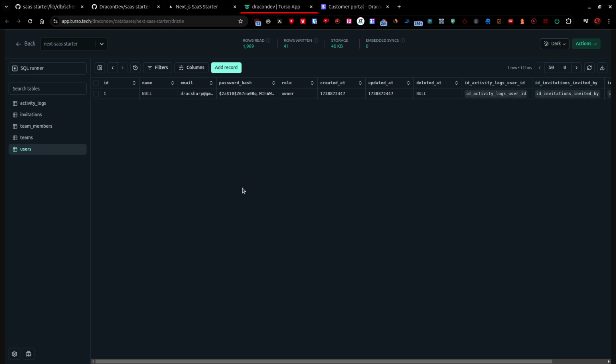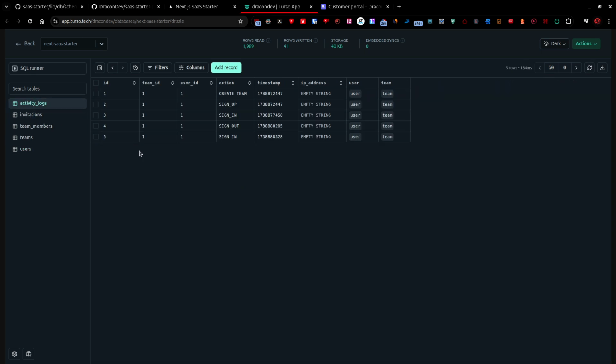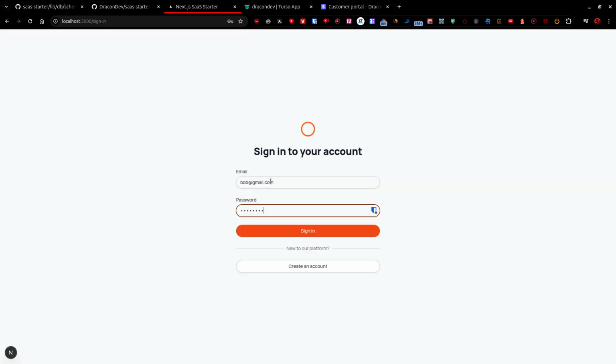Of course, first time around, we wouldn't have anything but one user in the DB, and possibly something in the activity log. We say sign out, sign in, sign out, yeah, and sign up. Great. And create team only happens after subscribing, I think. But perhaps better portrayed if we create a new user.